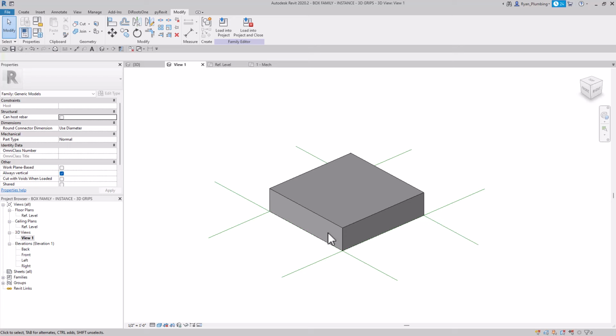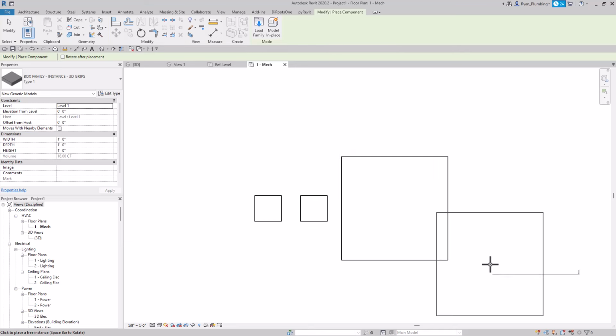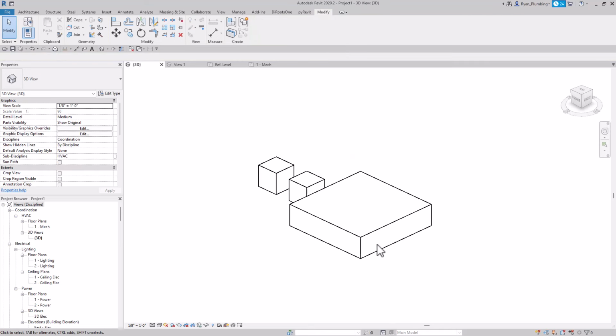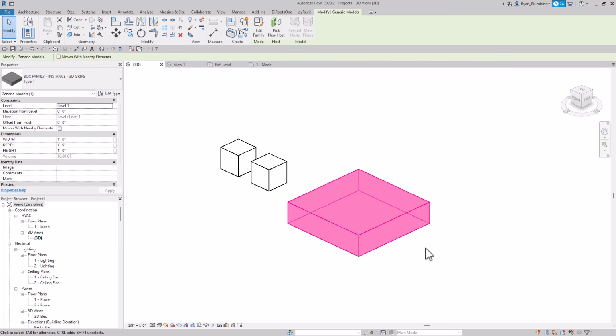Now we need one more reference line to be able to control the height of this thing. Because right now, let's load it into the project and see what it looks like. Oh boy, this is big. Click. Let's go to our 3D view. We got this giant block that we created. It's 2 by 2, and nothing's happening.